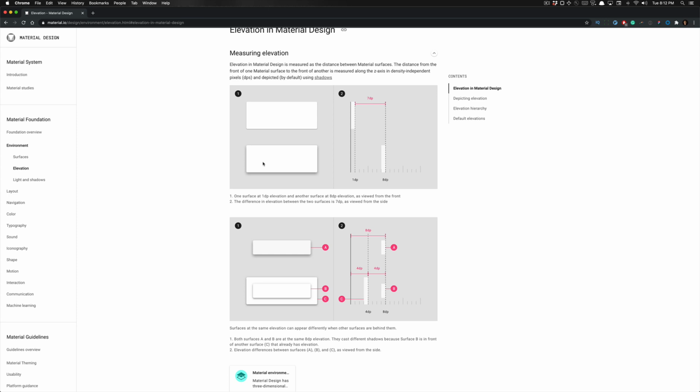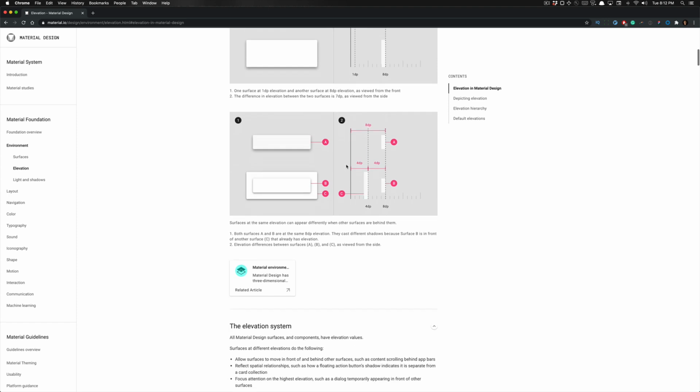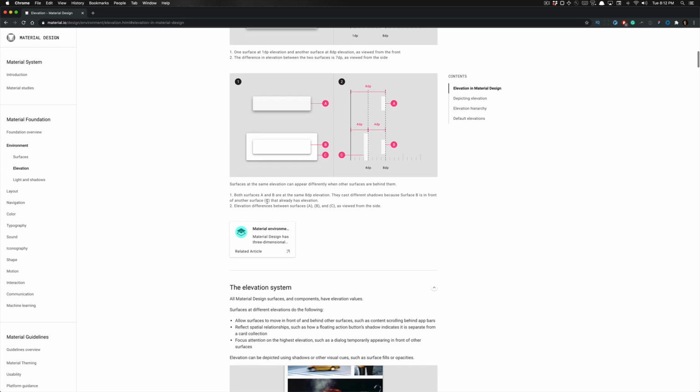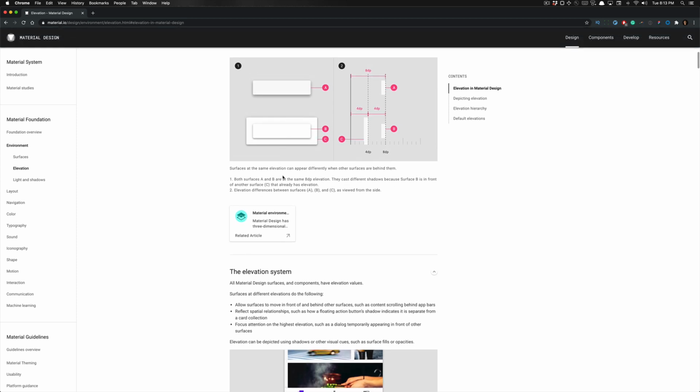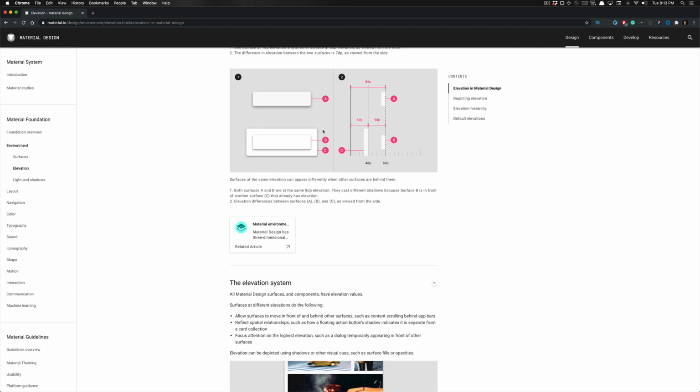at a higher elevation using 8 dips with much more visual emphasis on the drop shadow, as you can see, and that's also represented here from the side. And there's that distance expressed there. And there's another more complicated example where both surfaces A and B are at the same elevation. A and B are set to 8 dip elevation, and they cast different shadows because surface B is in front of another surface that already has elevation.